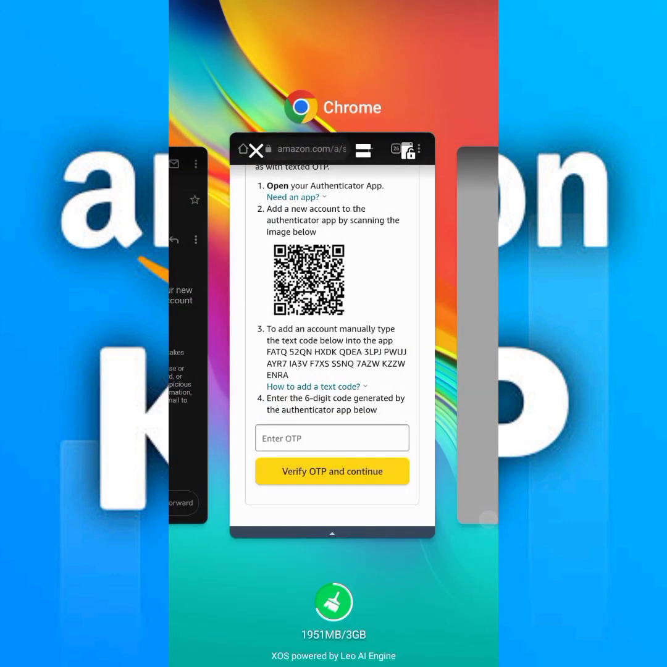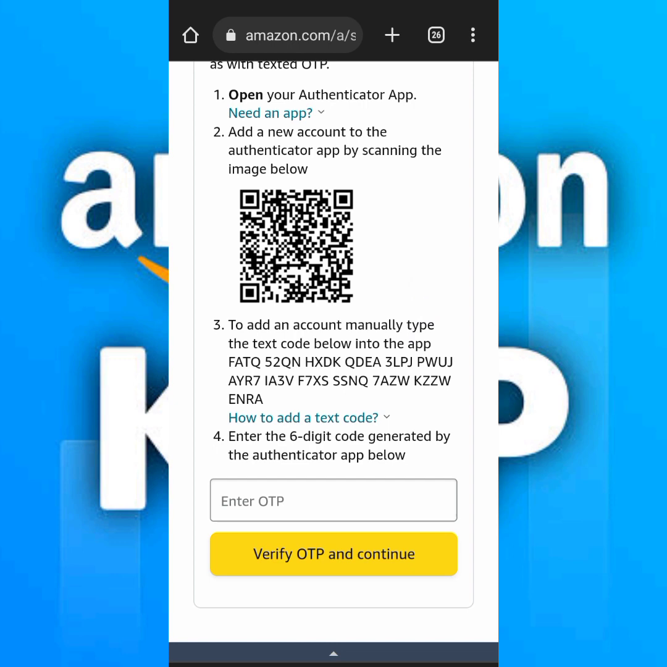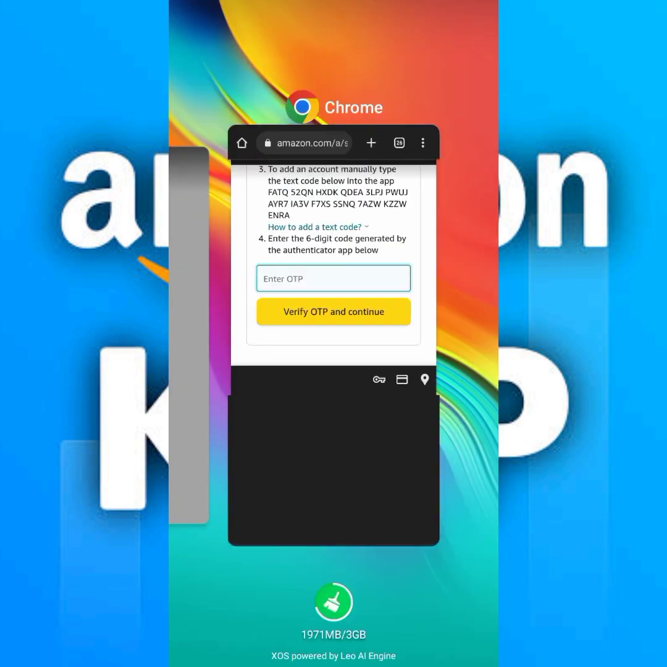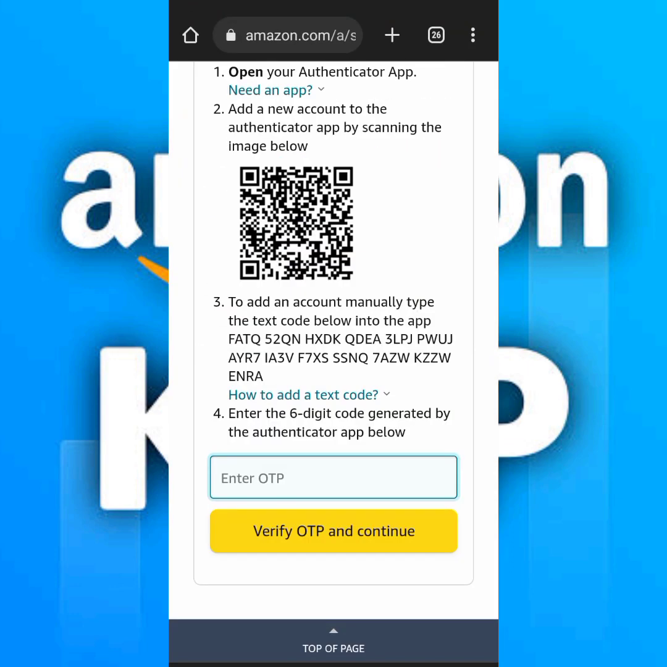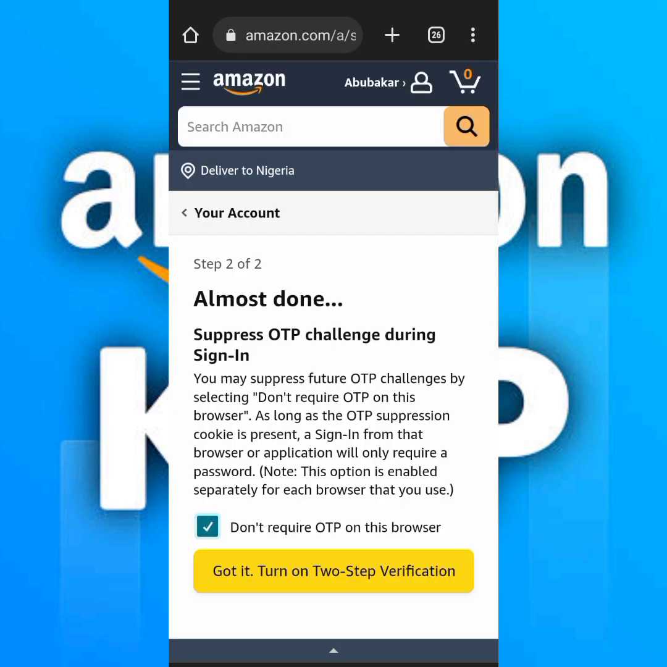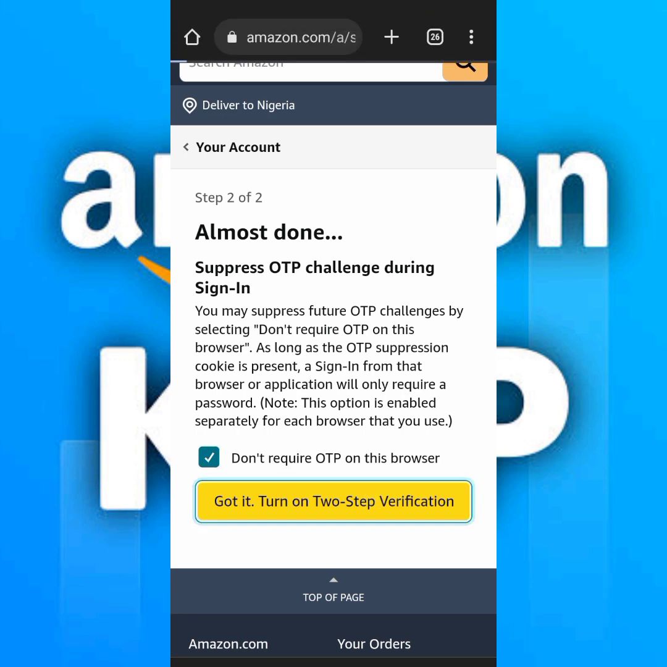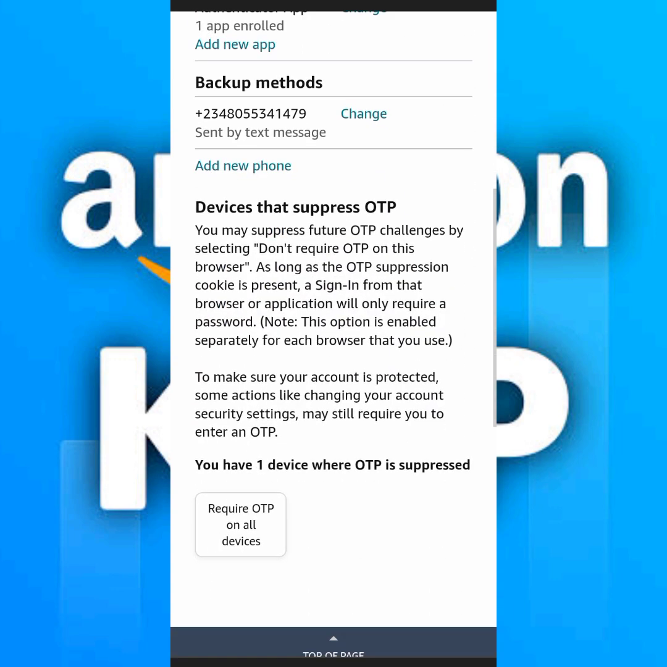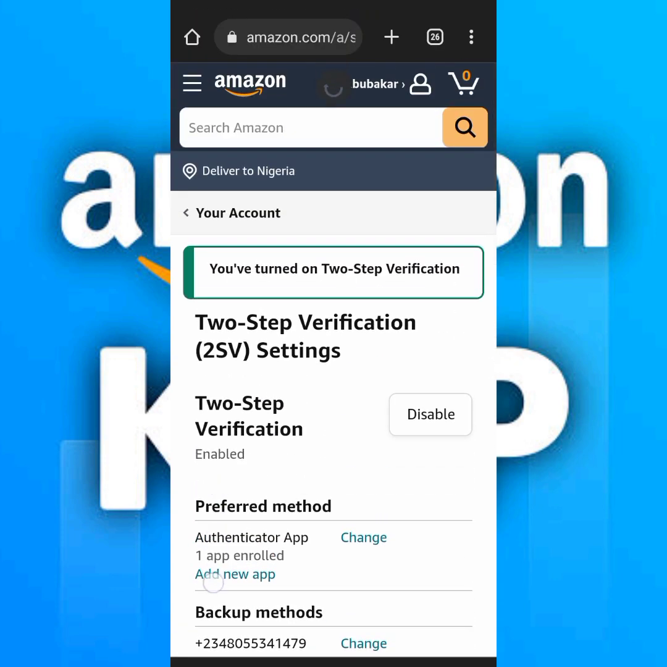When you copy them, you come back to your Amazon website, which is here. You enter this code that you copied from the authenticator. Okay, sorry, let me copy them again. So you enter these codes that you copied from the authenticator. After pasting them, you just click on verify OTP and continue, and this is going to be verified. So you can see, almost done. Surprise OTP challenge during this and that. So I just click on got it, turn on step verification. You can see I've already turned on the two-step verification.